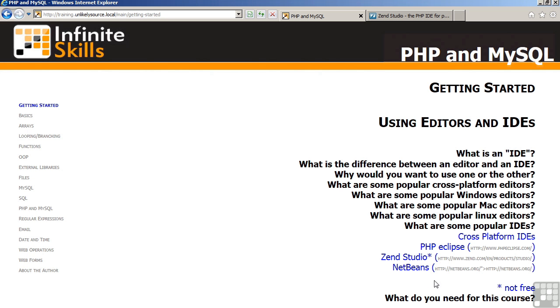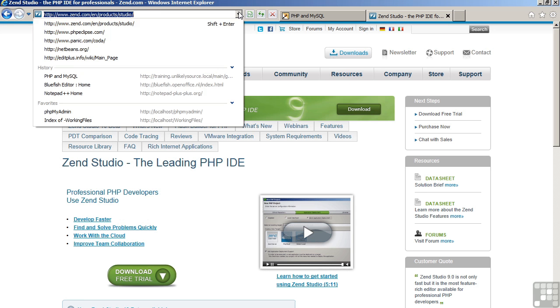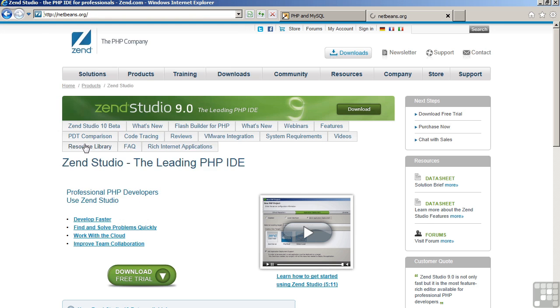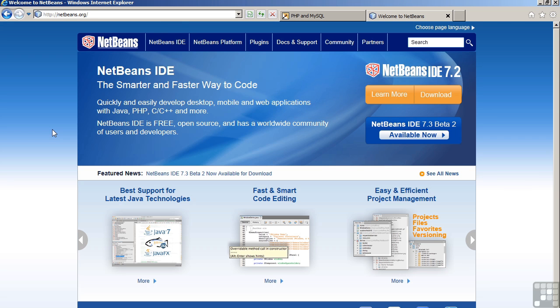There's also the project called NetBeans. NetBeans is very similar to XenStudio, however, it is open source. Looking now at the NetBeans main website.